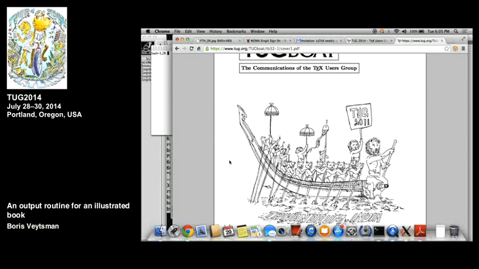I start with a picture, with this picture. Many of you should recognize it. It's the front cover of TUGboat, and this is about the great conference in India.